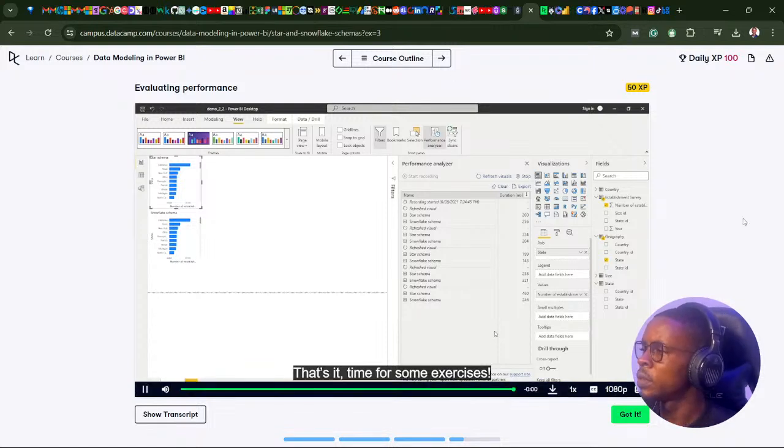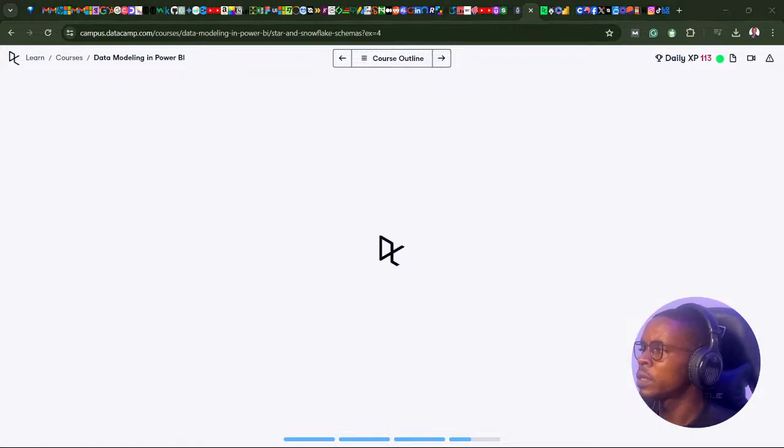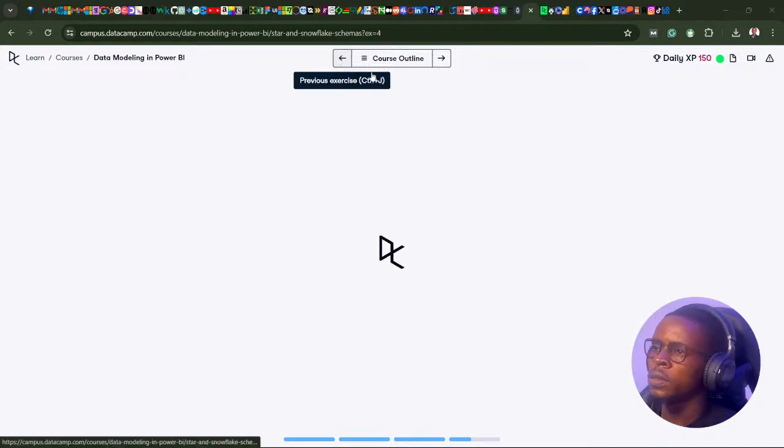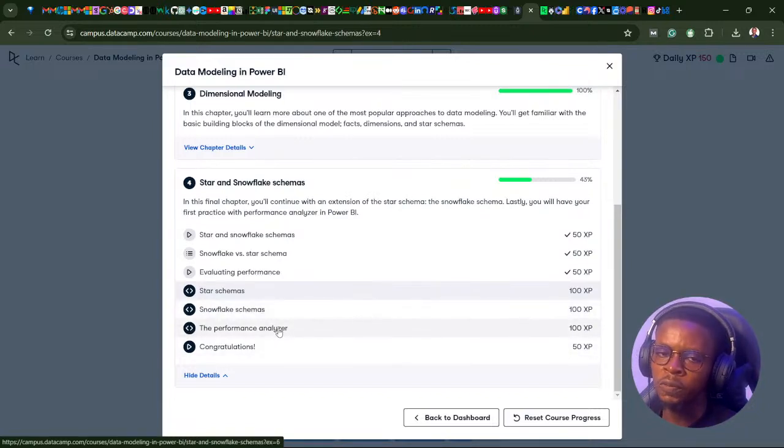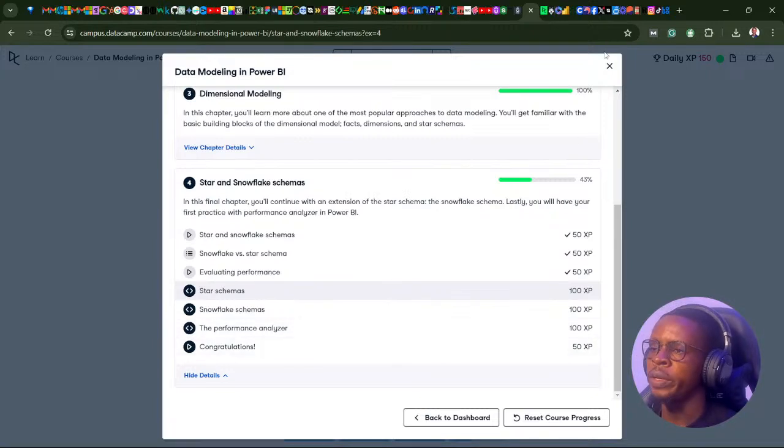That's quite interesting. So you can see that using star schema is much better than using snowflake. So let's do some exercises. We want to create a star schema, we will create a snowflake schema, and we'll use the performance analyzer to see the performance of both schemas. Then that will be the end of the data modeling part of the course.